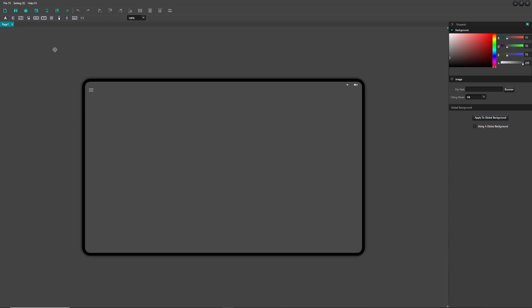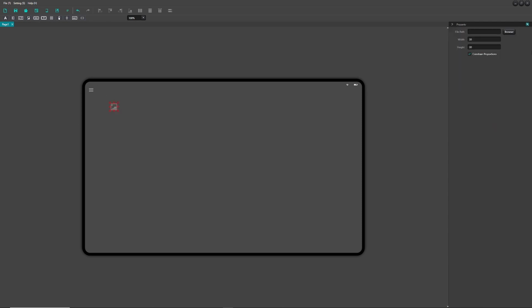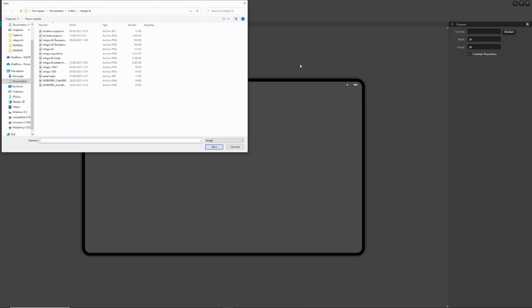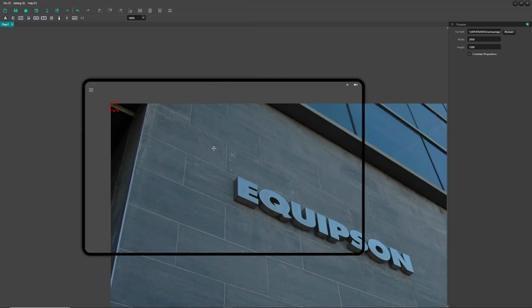First, we insert an image. As simple as clicking on the image icon and dragging, we go to the browser and select the image file we want to use.